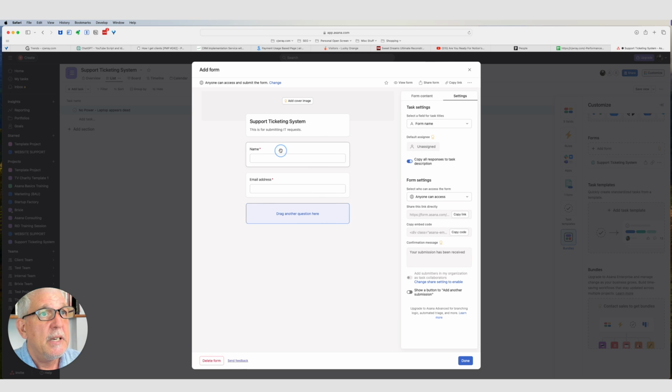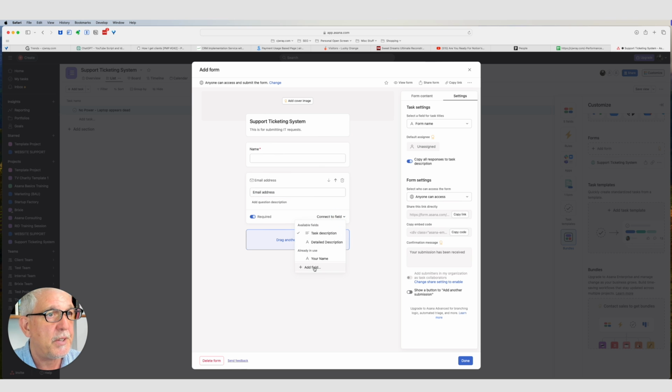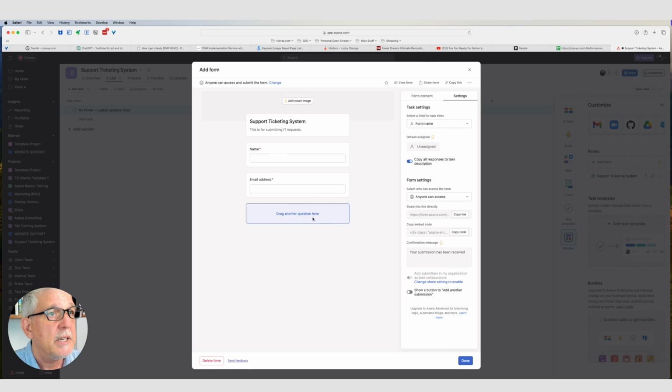So let's start with the name, and these are the defaults when you open the form. But what I'm going to do is I already have the name set up within my project, so I can connect it to a field, and I've referred to it as your name, as in the name of the submitter here. It's required, and their email address. I haven't connected it to a field on this one, so I'll add it in here and call it the user email address. And it's a text field, but there are other options available here. So I'll create that.